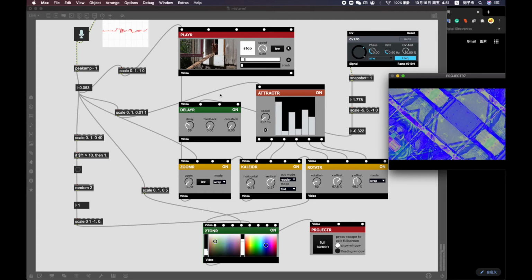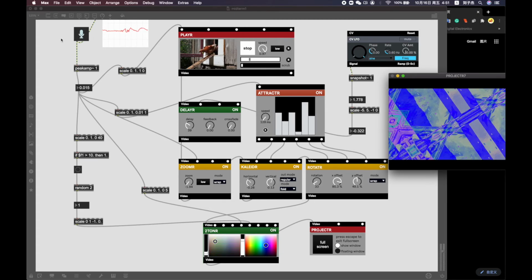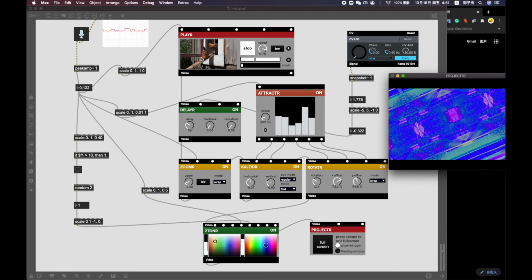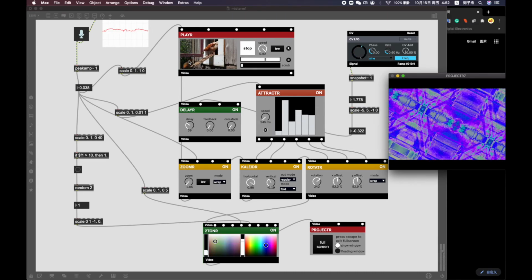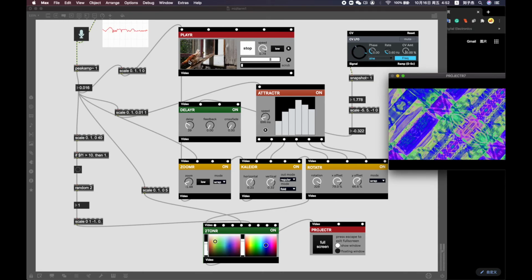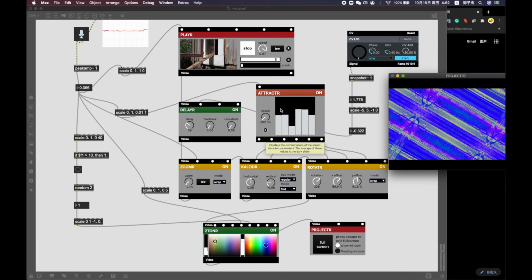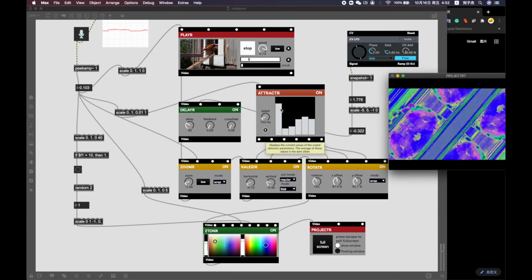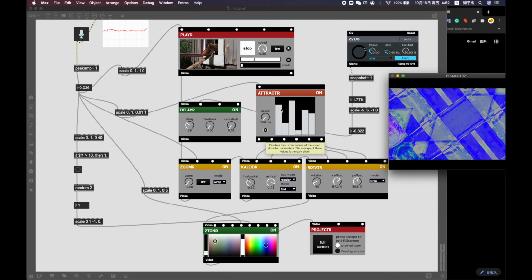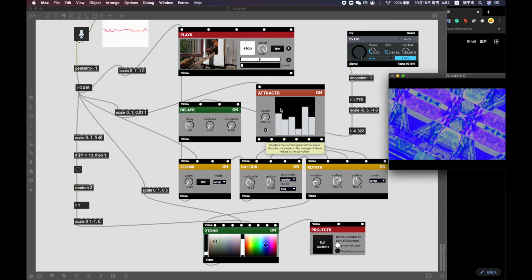First of all, I use the peak amplitude value to control the play speed of the chicken video. So the louder it is, the slower it plays. I also use it to control the attractor here. So the attractor is basically an LFO with several outputs that can control multiple knobs at the same time.